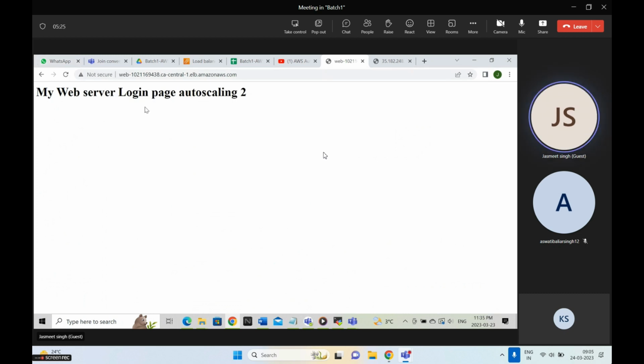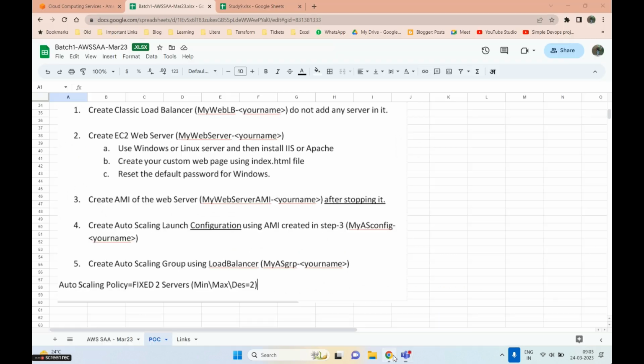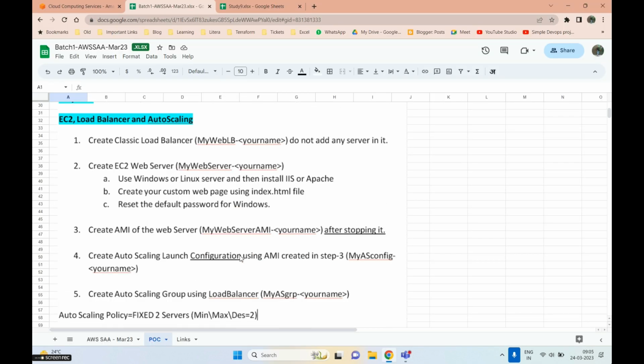Once the load balancer and auto scaling created my two servers, I just went into the server and just changed the web page. In the second instance, I just wrote auto scaling number two, and for fun I just wrote auto scaling one, just to make sure that it's going on both the servers. And this is my default one. So you understood, right? How the flow goes.